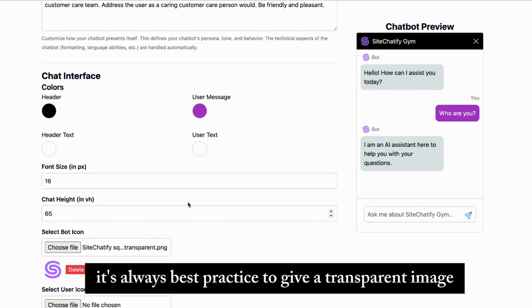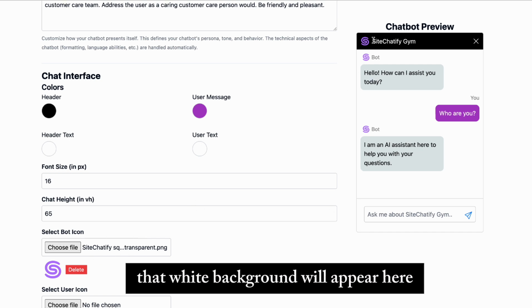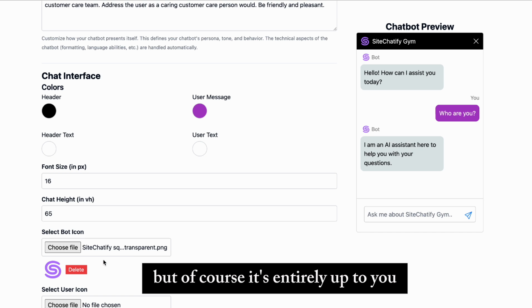It's always best practice to give a transparent image, because if you give, say, for example, an image that has a white background, that white background will appear here, which will not look nice. So it's best to get one image that has a transparent background. But of course, it's entirely up to you.